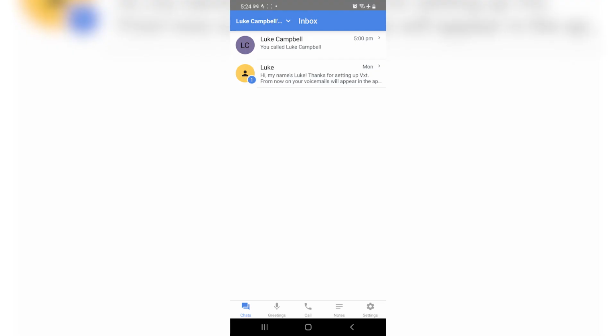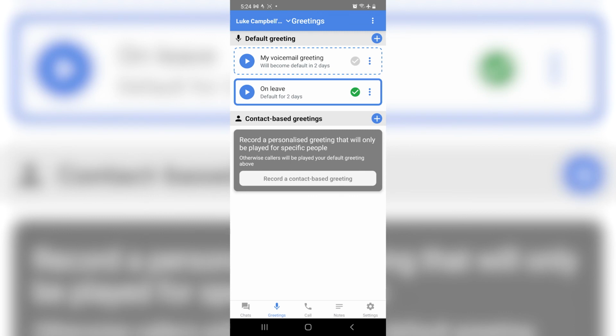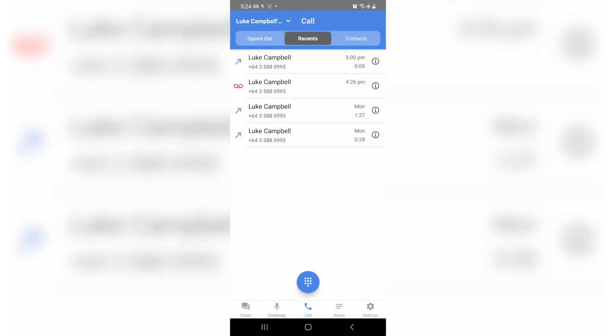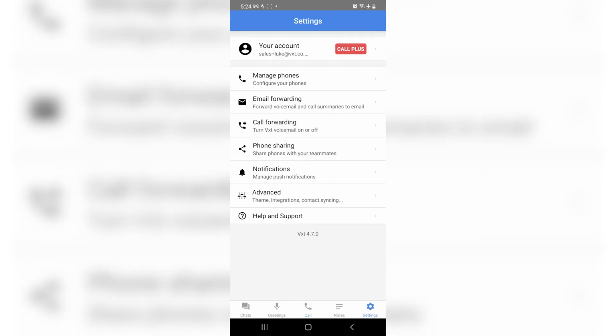Once you've logged in, the app looks pretty similar to the one on your computer. Here you can see we're in chats, and I can see the conversations I've had with Luke Campbell. I can hit greetings and manage my voicemail greetings. I can make calls from my number, and I can manage my settings. Just like that.